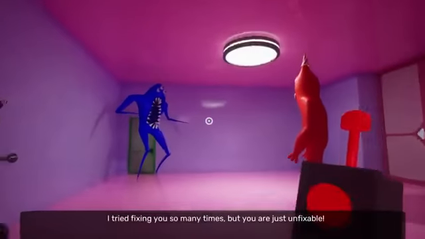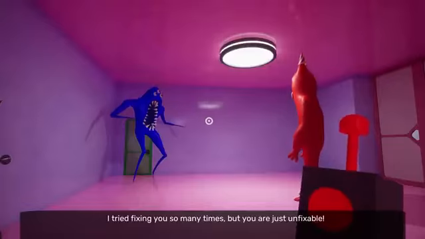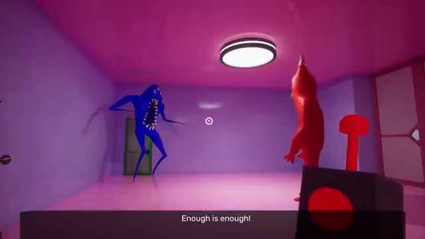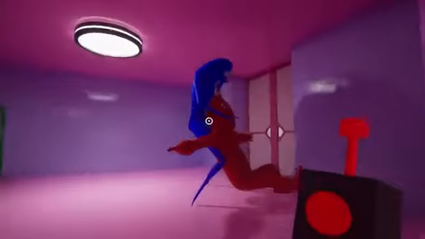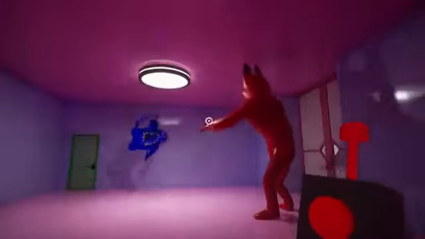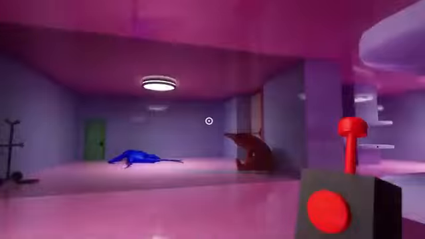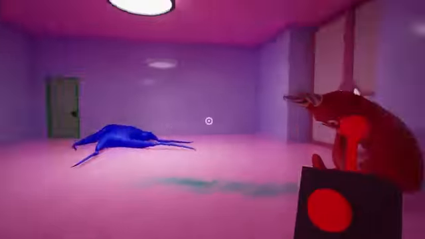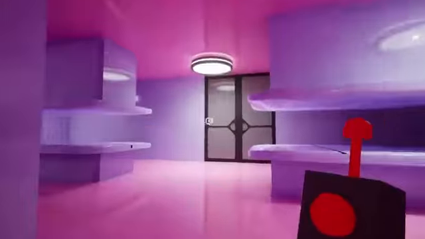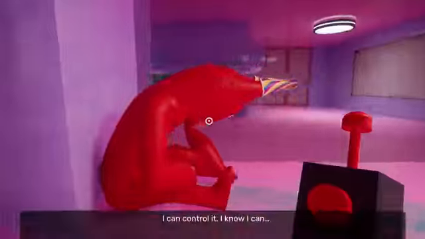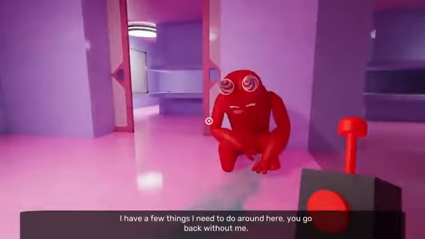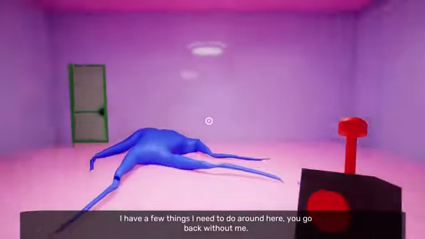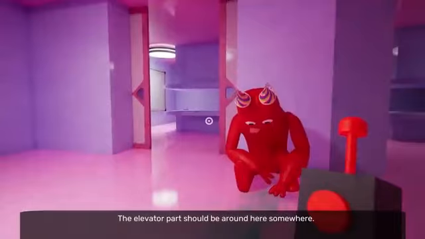I tried fixing you so many times, but you're just unfixable. Enough is enough. I can control it. I know I can. I have a few things I need to do around here. You go back without me. The elevator part should be around here somewhere.